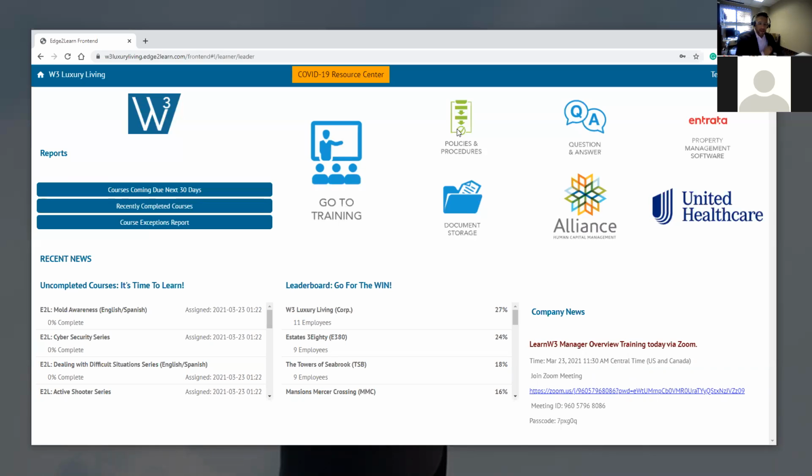We currently do not have anything under policy and procedures. We're working on maybe taking this section off or maybe adding something different like a new podcast video each month, or just something to spruce up this particular leader and learner view page. As you see here on the right-hand side under company news, I have the Zoom link here and the details for today's Zoom call. I just wanted you to be able to see that there's a difference in the views.